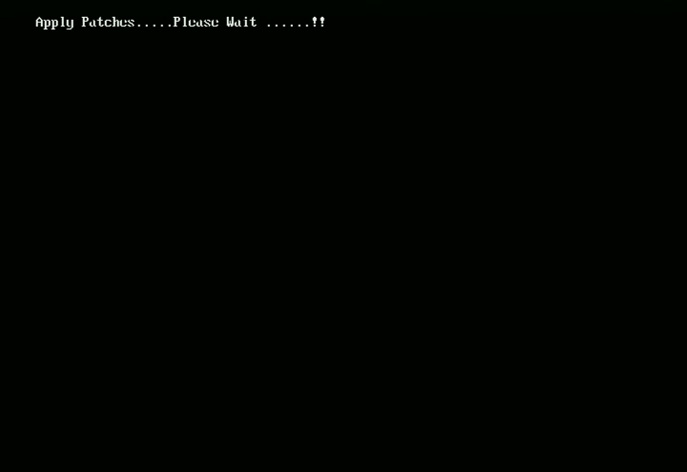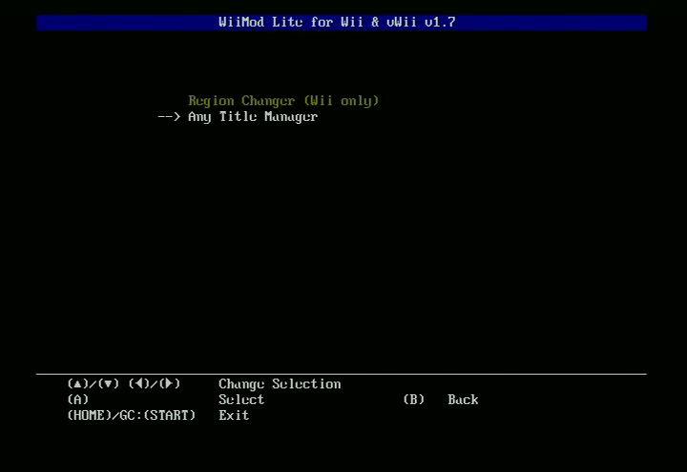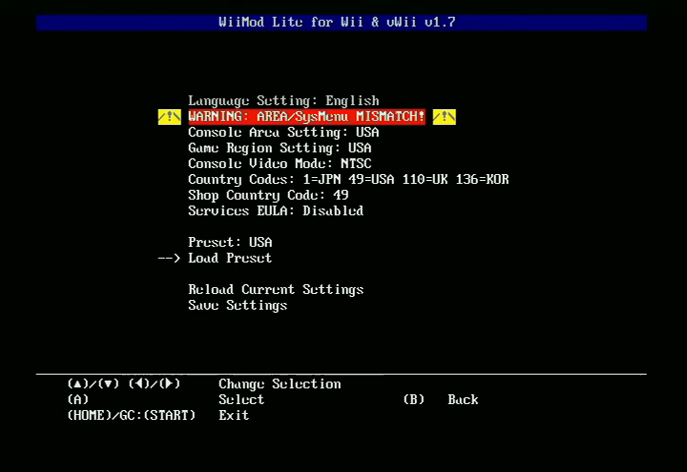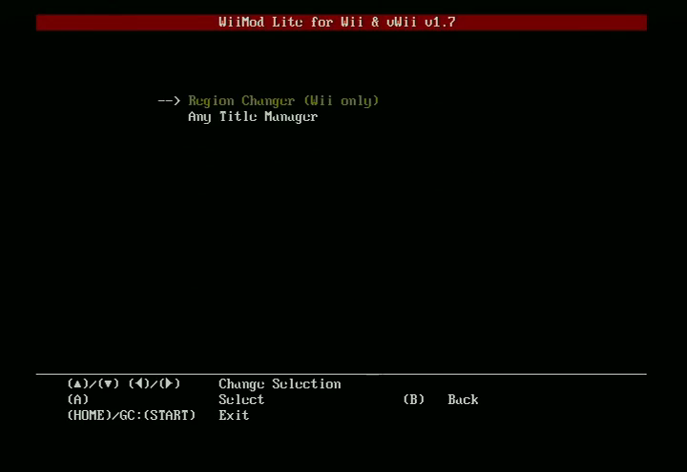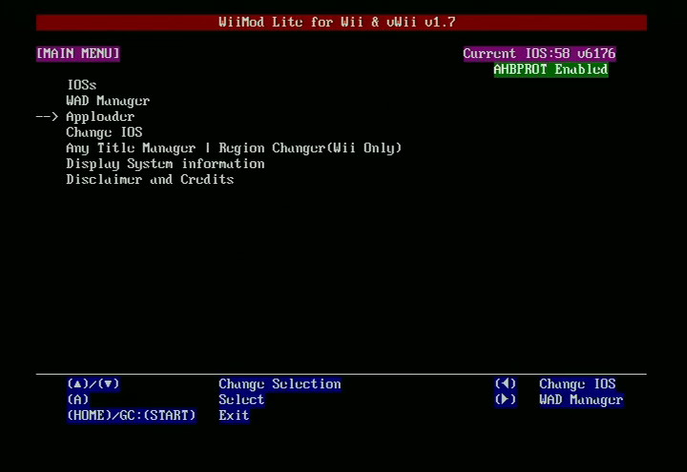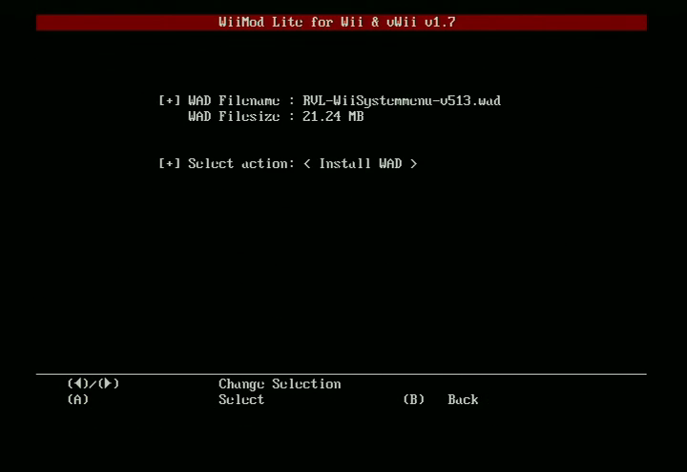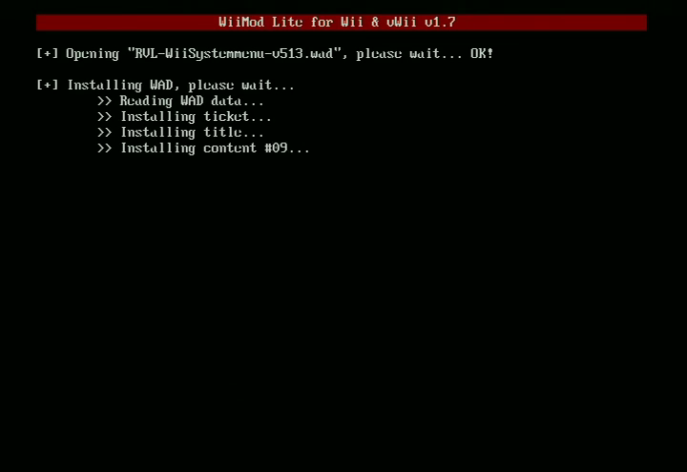Open Wii Mod Lite, go to any title manager slash any region changer, then region changer. Change the preset to USA, then press load preset, then press save preset. Then go back to the menu and select WAD Manager. Make sure you read from the SD card and open each folder until you find the WAD you downloaded with NUS Downloader. Install it. When that's done, restart your Wii. If all goes well, you should have the US menu as default.